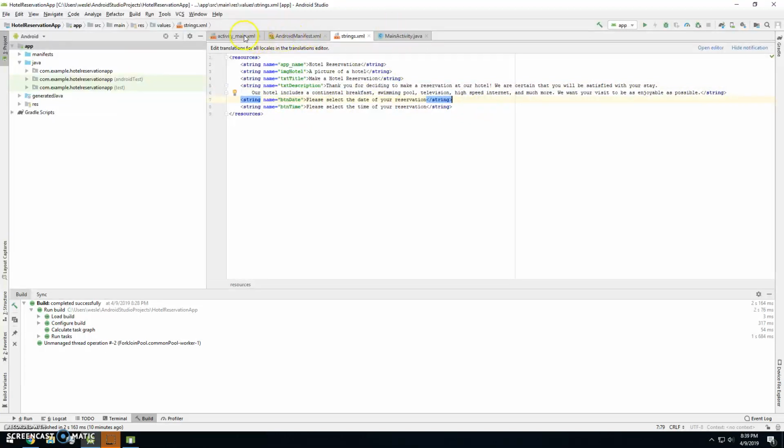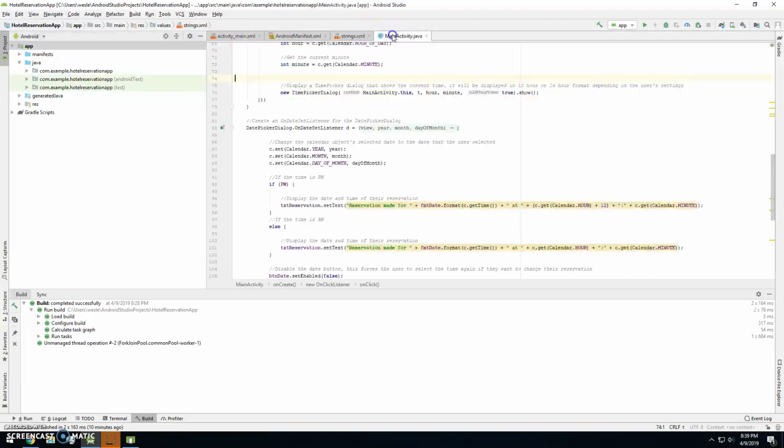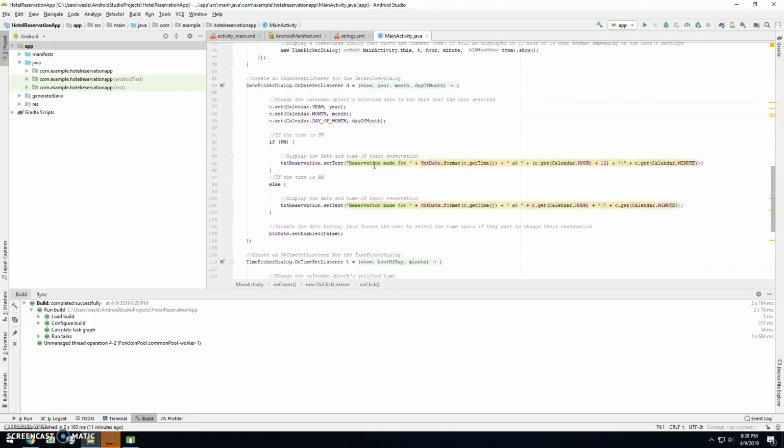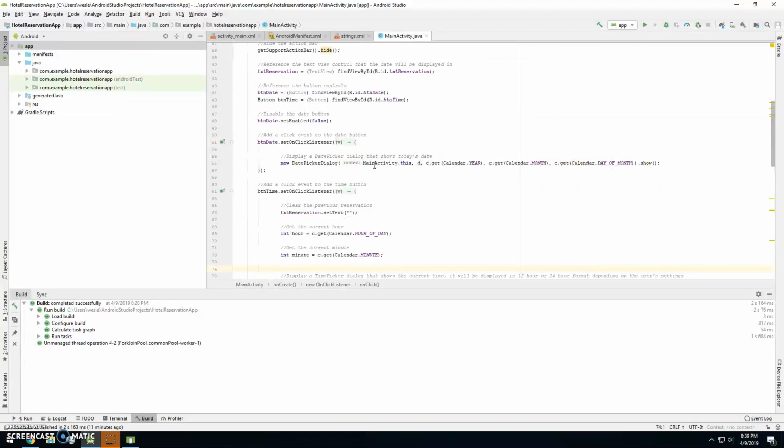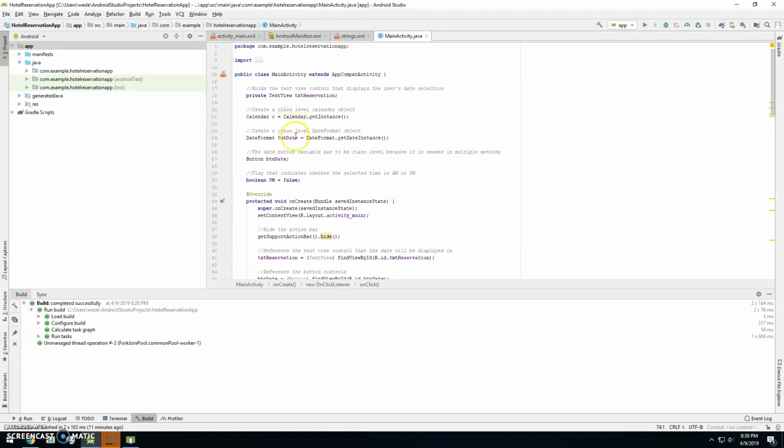That should be about everything we need to cover as far as layouts and XML. So then, let's take a look at the code. It took a little bit of code to get this thing working. So right here we've got a couple different things.